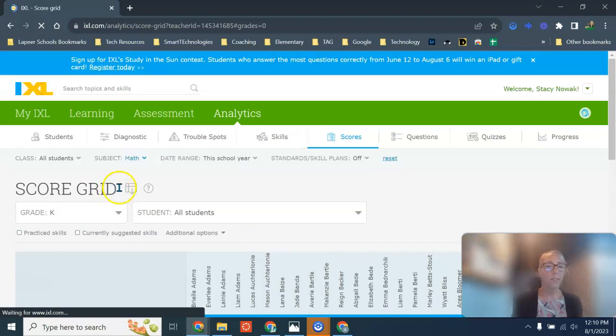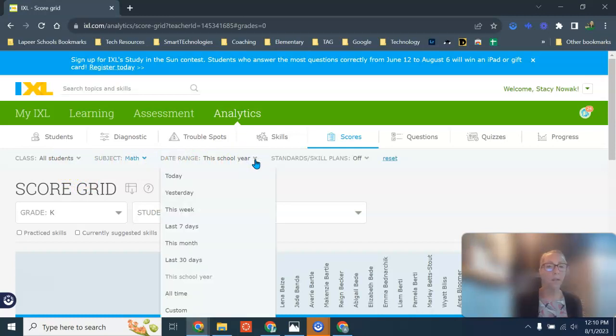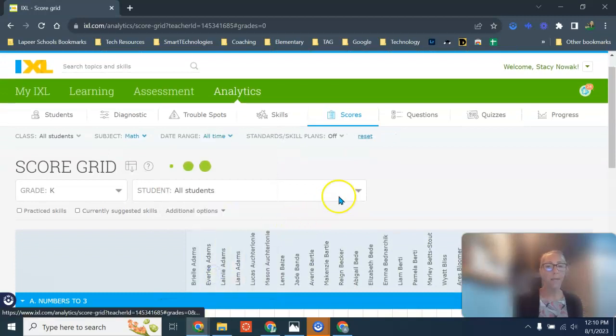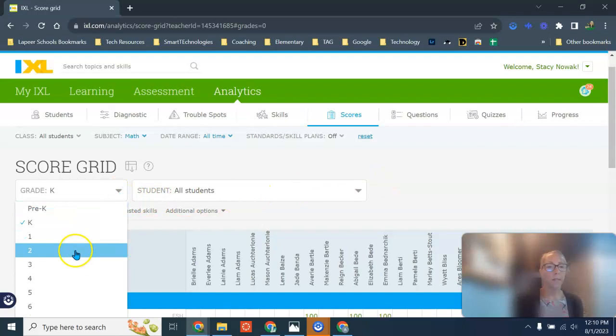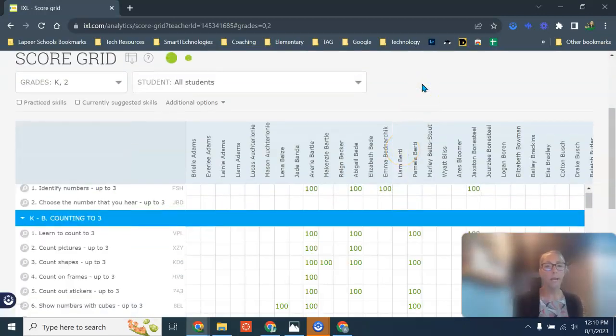So if I've got students here, I can select the grade. Remember, every time you see this little icon, that means you can download and print that data. I can look at specific students. I can look at date range. Actually, I'm going to see if I can go into all time and see what that gives me. And I'm going to select second grade and kindergarten, and there we go. We can see some data.